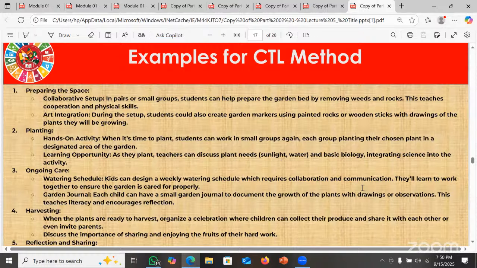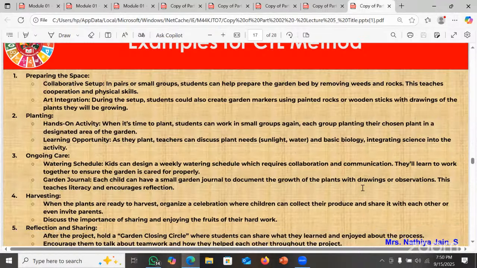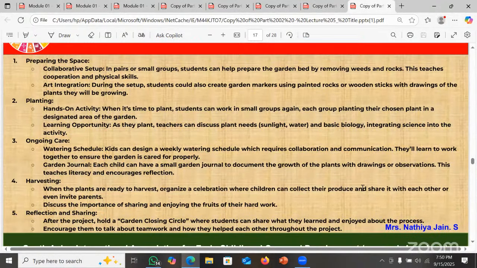Fourth thing, harvesting. When the plants are ready to harvest, organize a celebration where the children can collect their produce and share it with each other, or even invite parents. Discuss the importance of sharing and enjoying the fruits of their hard work.